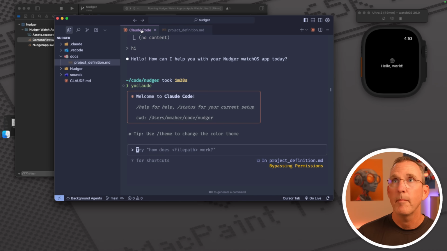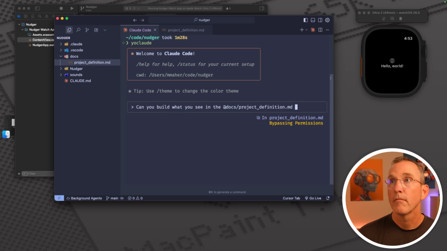So no big deal. We come back to Claude Code and I'm going to kick it off and tell it, yeah, can you go build everything? Can you build a system that you see defined in this project definition? Here we go. Okay, so let's talk very, very briefly about what the heck we're building here.